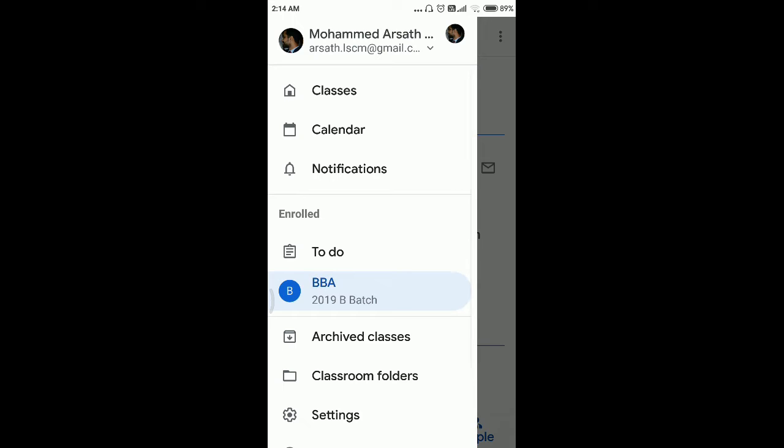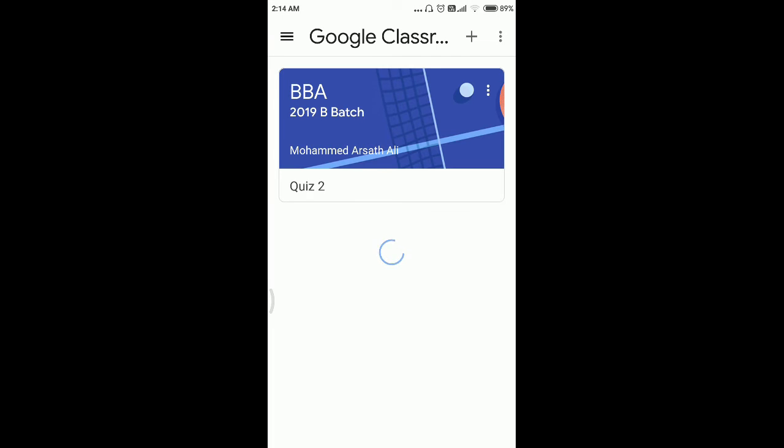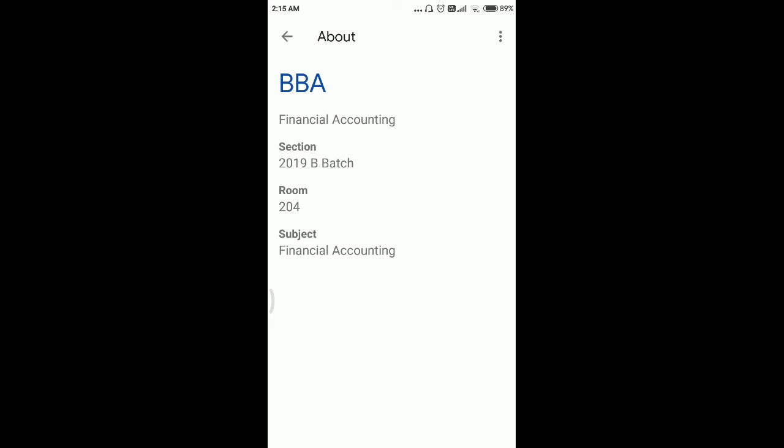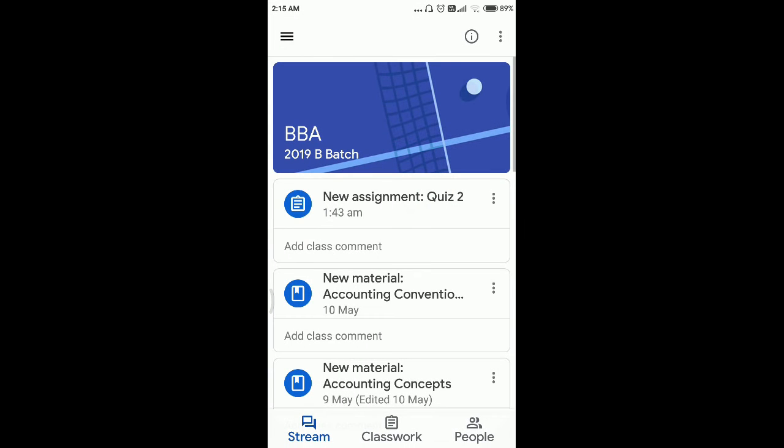So come to the home page. This is the home page. You can see the I button. If you click the I button at the top right of the screen, you can see the information about your class. This class is BBA finance, teaching financial accounting. The subject, room number, section, everything will be displayed.